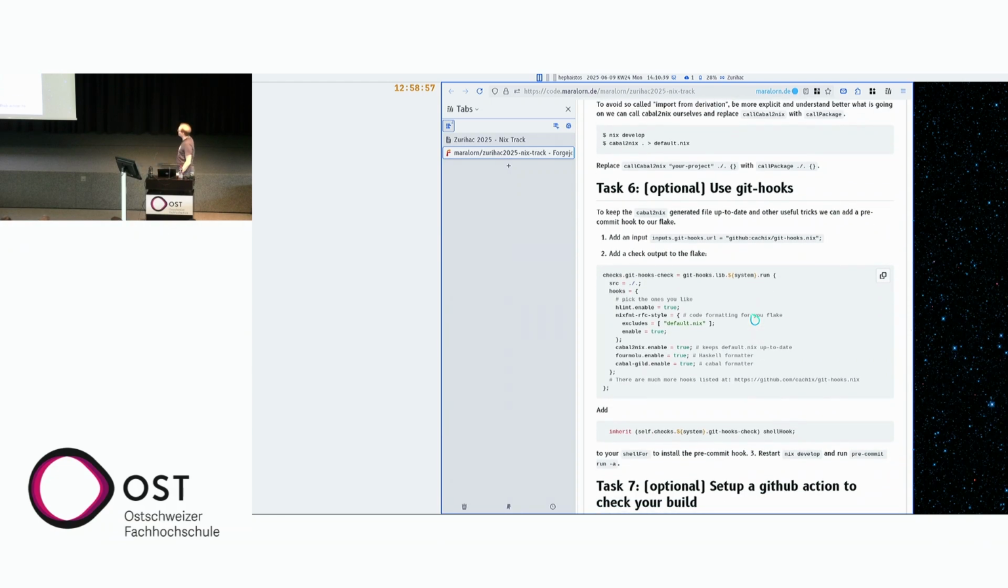And I really recommend installing Git hooks to your repository. It's really cool. It supports a lot of pre-commit hooks for Git, which makes sure that your repository is in fine state. It can do HLint, it can do all the Haskell formatters, and it has this cabal.nix enable line there, and that automatically runs cabal.nix every time you commit, and makes sure that your default.nix is in sync with your cabal file.